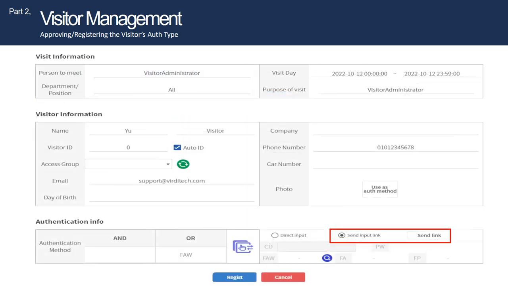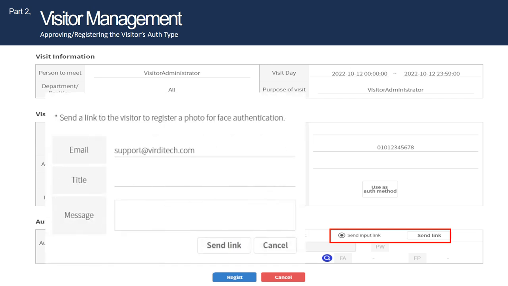If you want to request a visitor to register with a photo directly without registering authentication information now, please select the Send Input Link option on the right and click the Send Link button. Visitors can register their biometric information by accessing the given link. When you have gone through all the process, please click the Register button to finish.